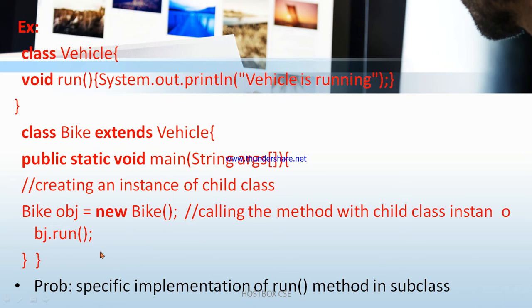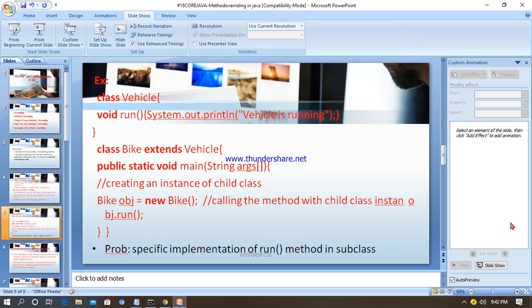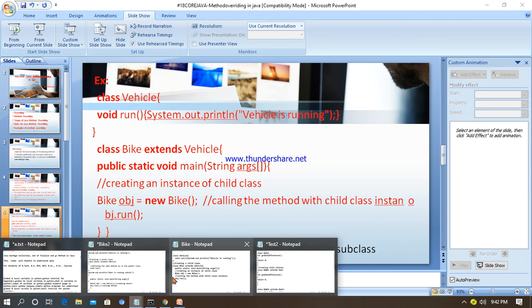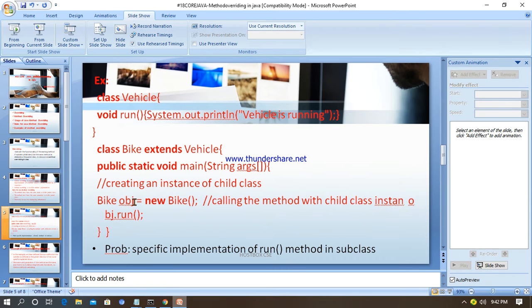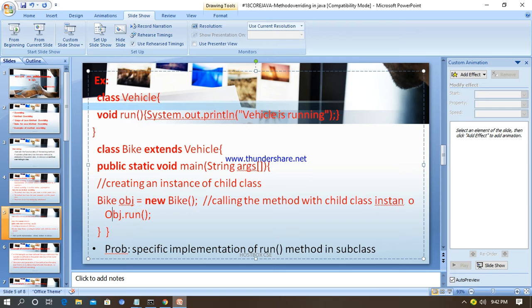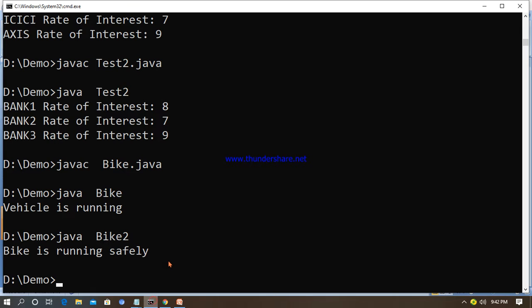What is the problem here? I go and execute the program. The problem with this normal method without overriding is that we cannot provide a specific implementation of the run method in the subclass. So let's go for a demonstration. The program is Bike.java. As I just told you, we are creating an instance of the child class, Bike obj = new Bike, then calling obj.run. Sorry, there will be a small error here; I missed it.